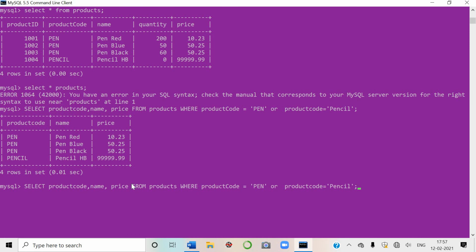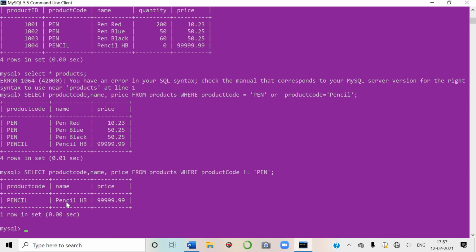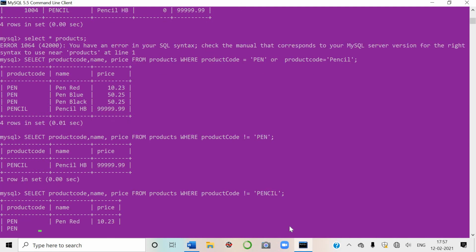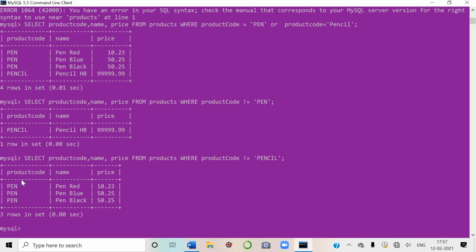Okay, suppose I want to use the not operator where product code, okay, not equal to, I'm going to use this symbol, not equal to pen, means it will be showing us the record of the pencil product. Yes, now product code is pencil. And if you want to see all the records from pen, okay, not pen, now you want to see, you have to give here pencil because you want to see the records of pen. Not pencil means now it is showing you all the records from product code as pen. I hope it is very much clear to you students.